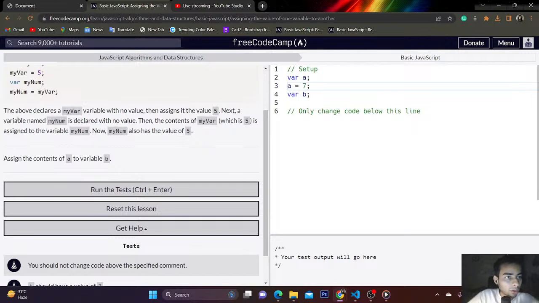The above declares myVar variable with no value, then assigns it a value 5.